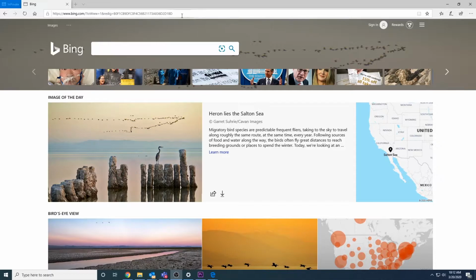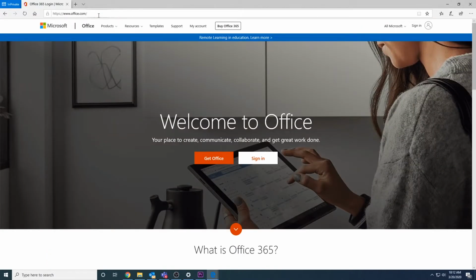The first thing that you'll need to do is open up a web browser. For this example, I'm using Microsoft Edge. You can use whatever browser you like. Once you're in your web browser, go ahead and type in the search bar www.office.com. Once we're at office.com, you can click the sign in button at the top right or in the middle of the page.